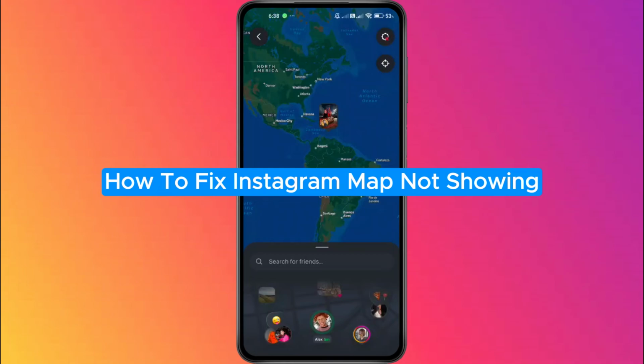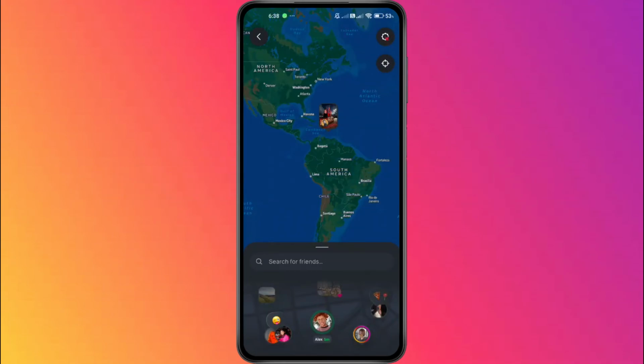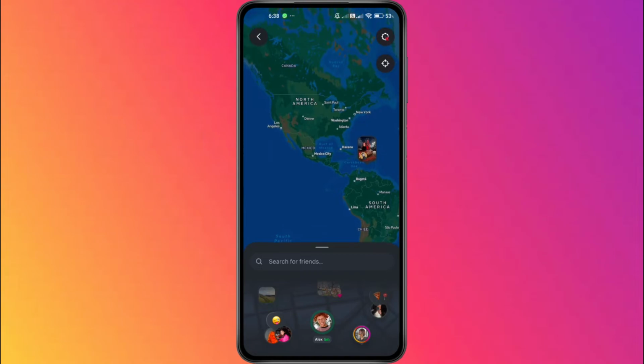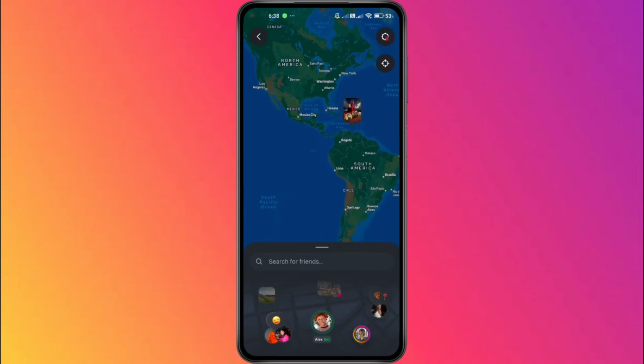How to fix Instagram map not showing. Hey everyone! In this quick tutorial, I'm going to show you exactly what to do if your Instagram map feature is missing. So if you can't see it on your account, follow along step by step to fix it.